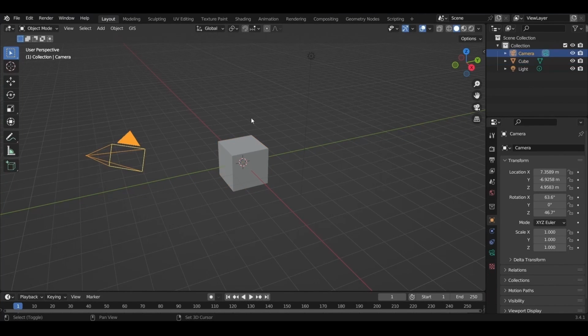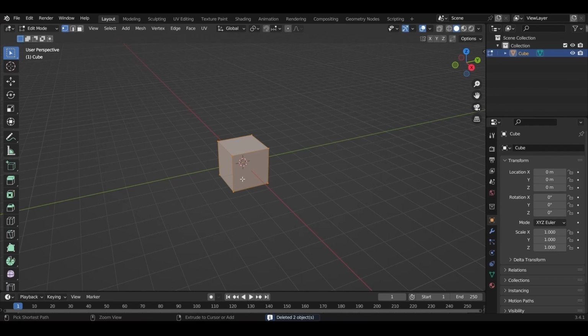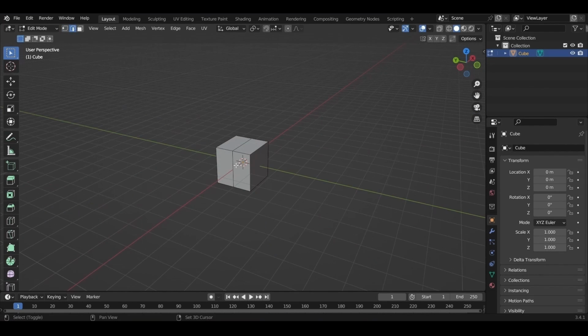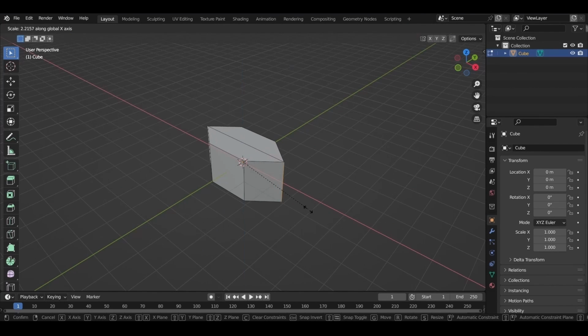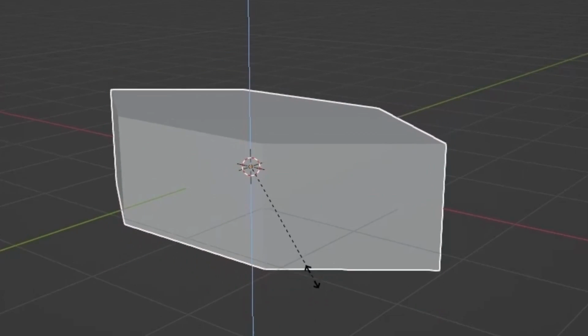Next, we will delete the light and camera that are in the default scene. This just helps to clean things up in the viewport. We want to change the cube that's in the scene into a hexagon prism. So let's do that by using a loop cut tool and making a cube into a hexagon. Then let's flatten this up.